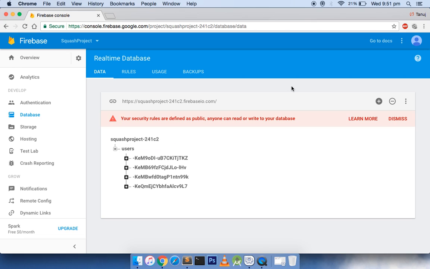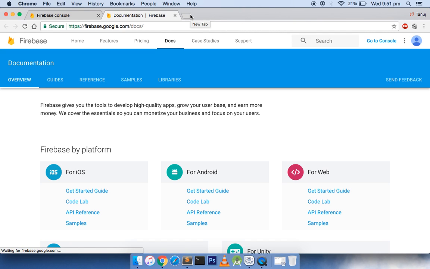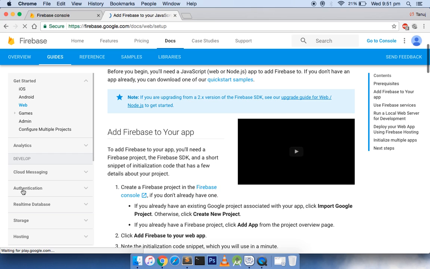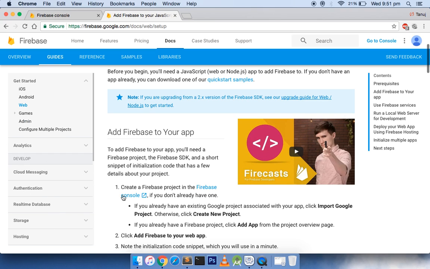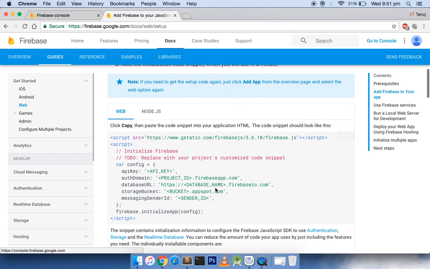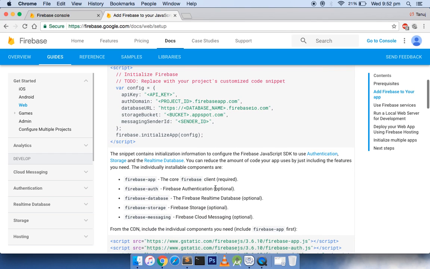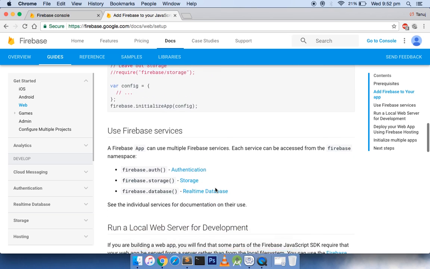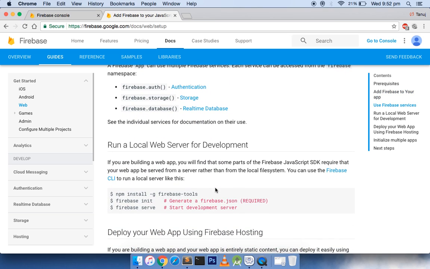Now all these things are already documented. If you go to the docs section and start for the web, you will see all the necessary information regarding Firebase. I strongly recommend that you have a look into this documentation, because if you understand the documentation, you understand everything about this technology.